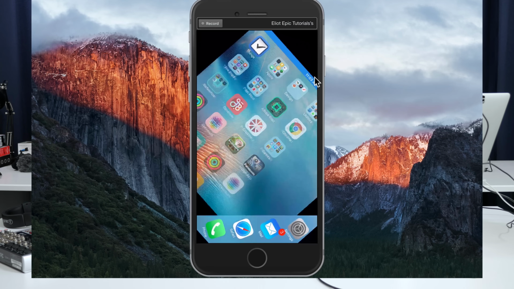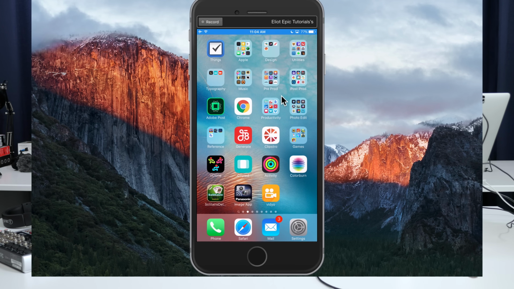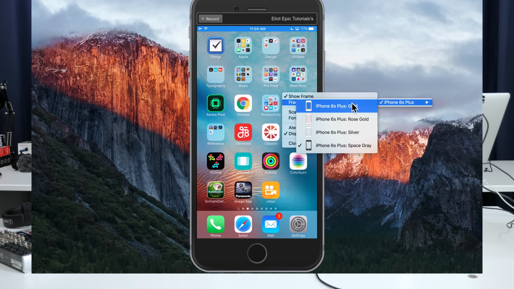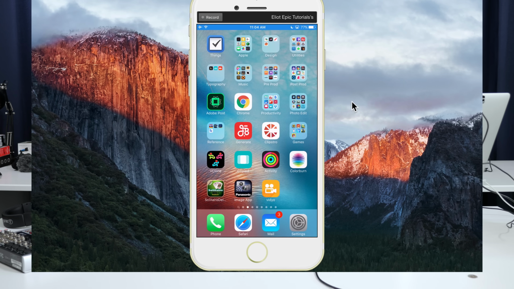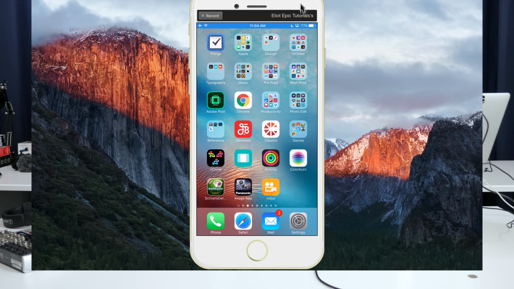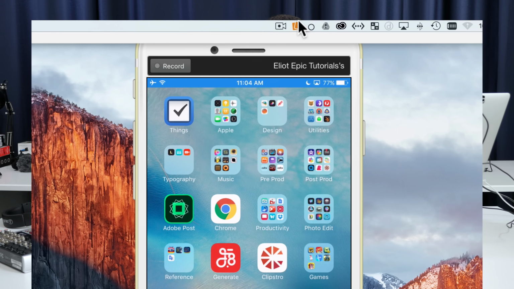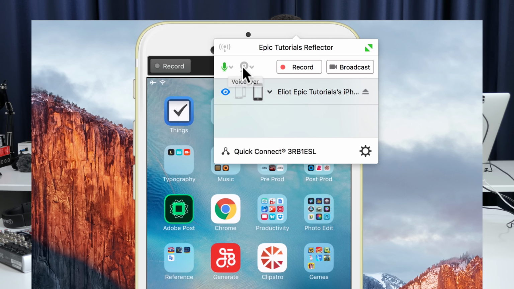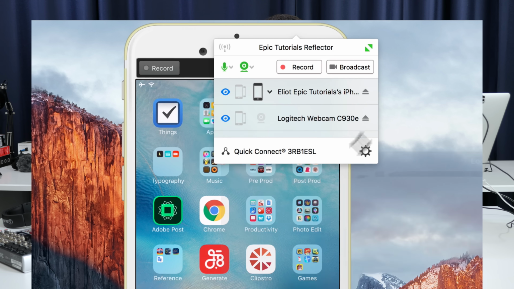So one other thing that you're going to love is if you right click on the interface, you can show frame. Oh, maybe I've got an iPhone 6s Plus in gold. It will do that. And another nice feature is if you go to the very top here, you click this, you can record using your built-in mic. You can also record using your webcam. Let's enable that here. Okay.